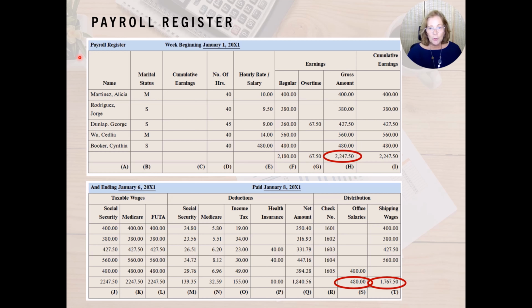Here we have the payroll register for the first week of January 2021. It starts with the name of the employee and their marital status. Typically, you would also see the number of dependents listed here and any additional tax withholdings the employee is requesting. Next are the number of hours, the hourly rate, and the calculation of the regular and overtime wages. The payroll register then continues with the taxable wages for Social Security and Medicare taxes. And typically, there would also be a column for federal and state taxable wages. In our example here, all the taxable wages are the same.